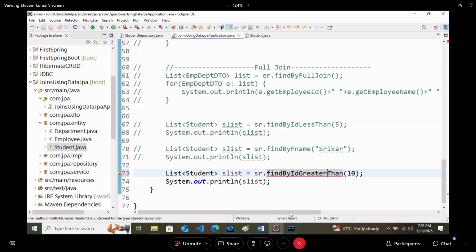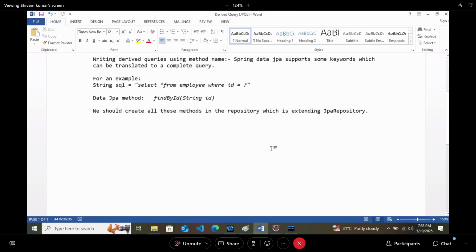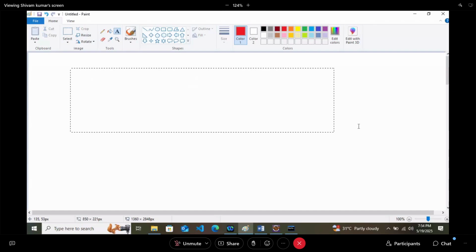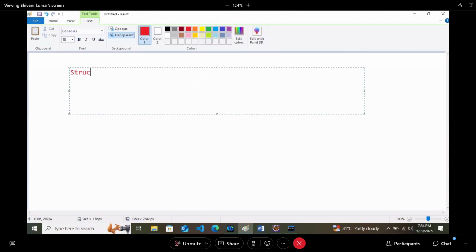We'll mention the structure of a data JPA query method. If you are preparing a query by its method, you have to write find and by. Mandatory. Find by, it's mandatory.